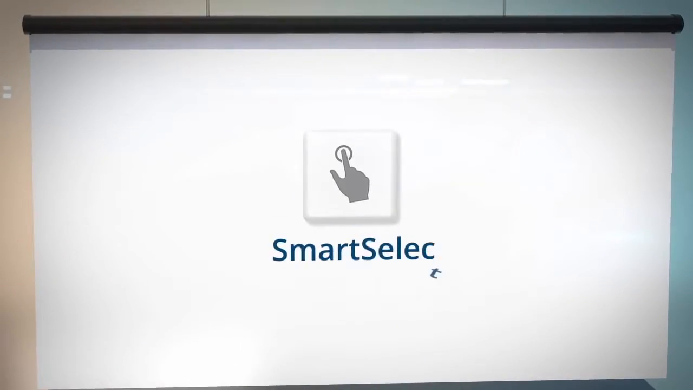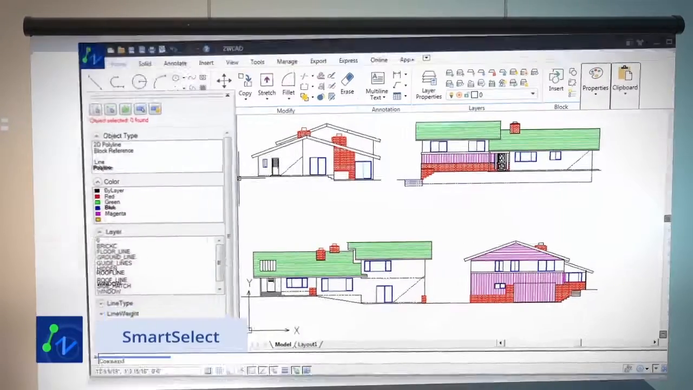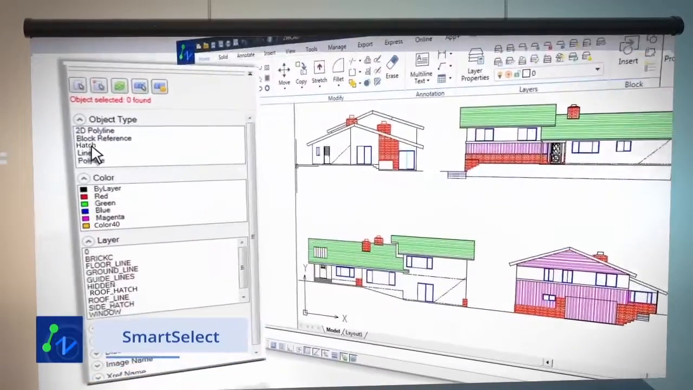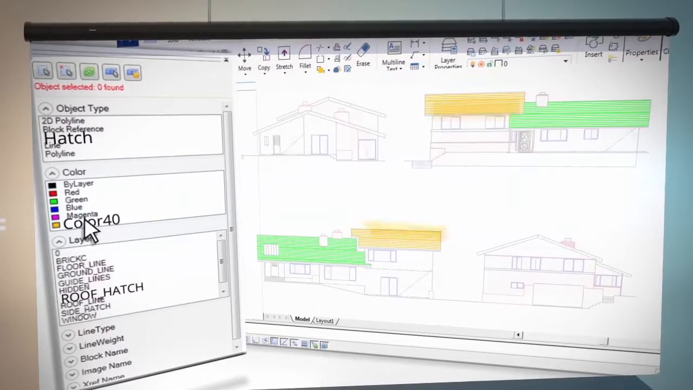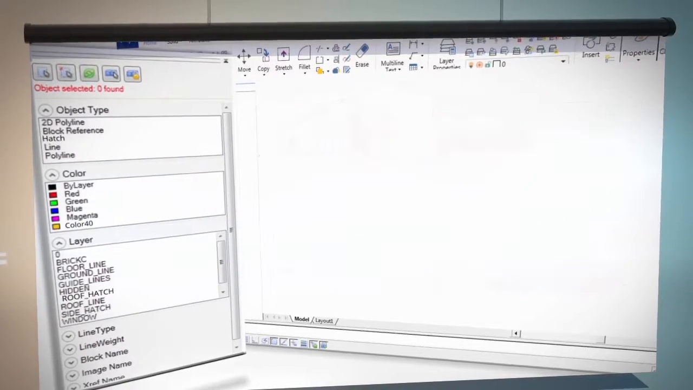And SmartSelect automatically finds out what you need by using multi-filter for selection. Define properties on the palette, then drawings will be changed according to what you have set up.